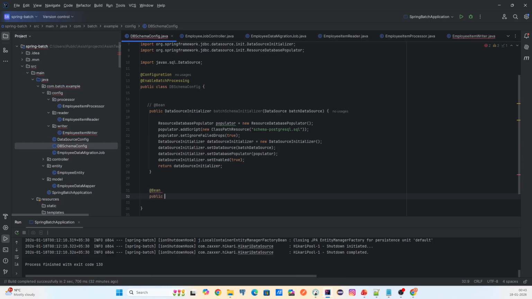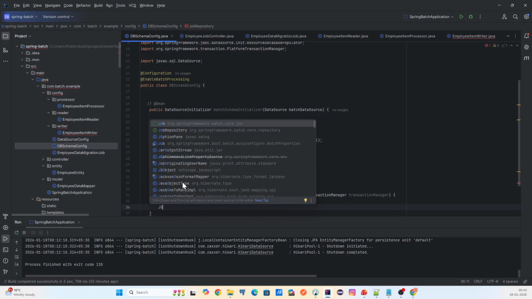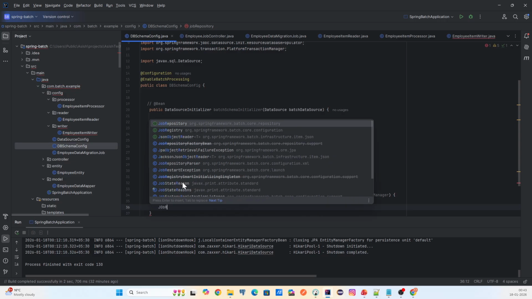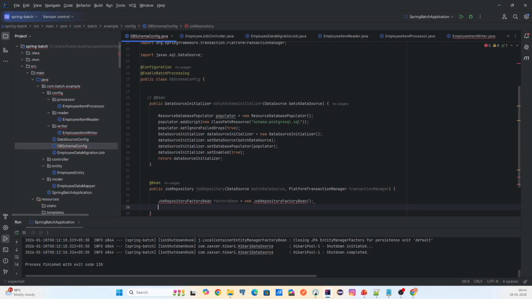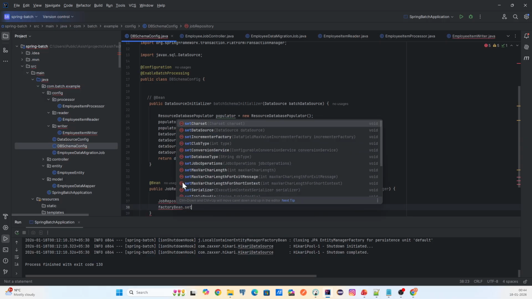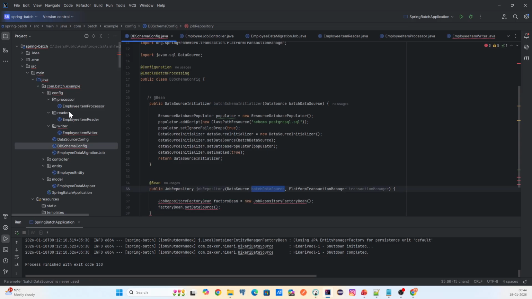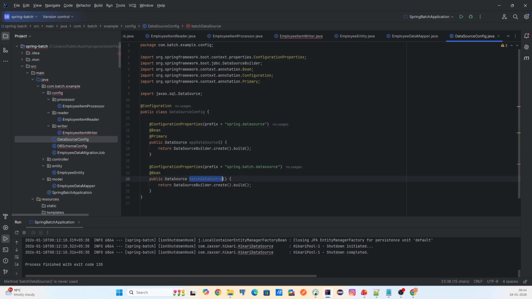Let's create a public JobRepository, with the batch data source and the transaction manager. Then JobRepositoryFactoryBean, setDataSource. Which one? The batch data source. Okay, this is the batch data source.